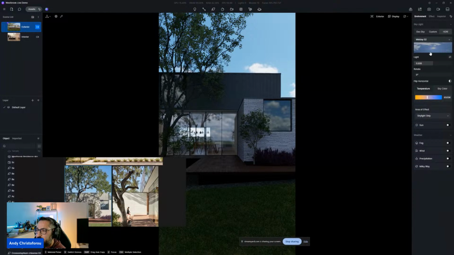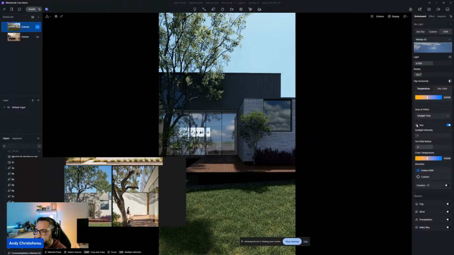So Midday 2, what I like about it is it's a nice blue color, right? A blue sky, but it also has a little bit of clouds, and it allows me to rotate it and hide clouds if I want. So I don't have clouds here, but I've got some in the windows, which is fine. But once I've got that, I want to turn on the sun.